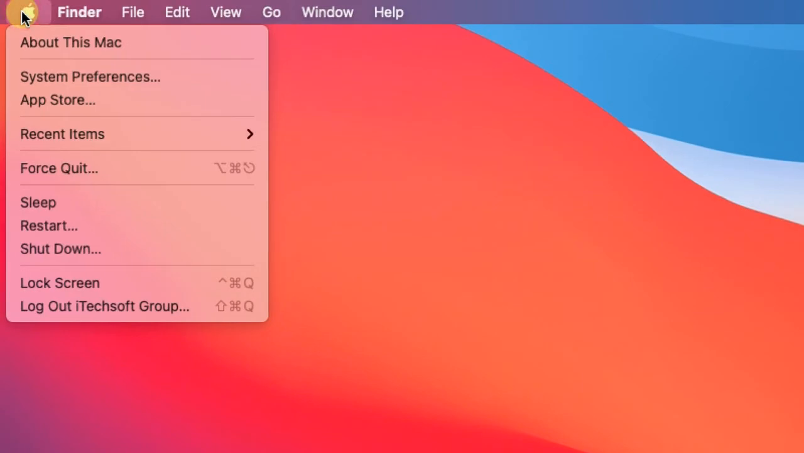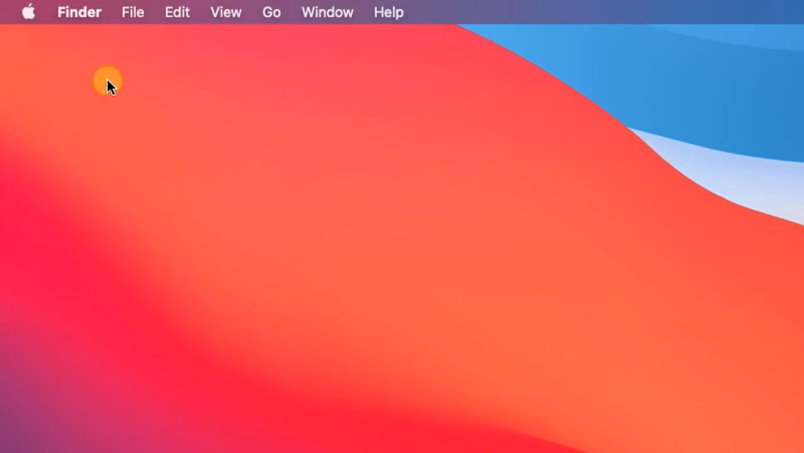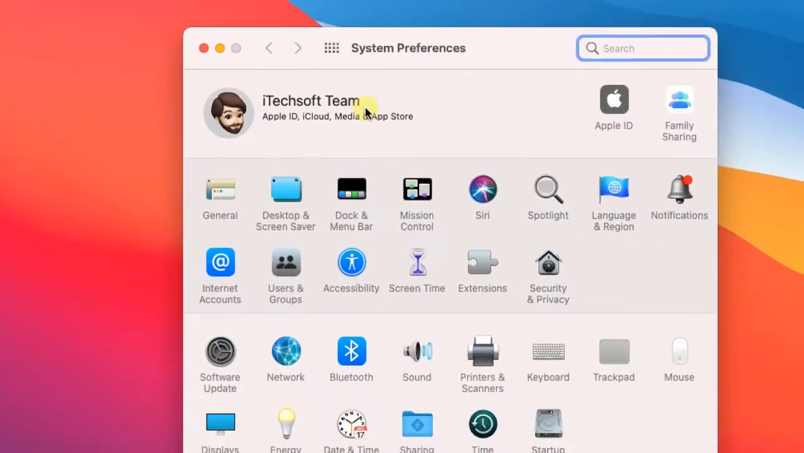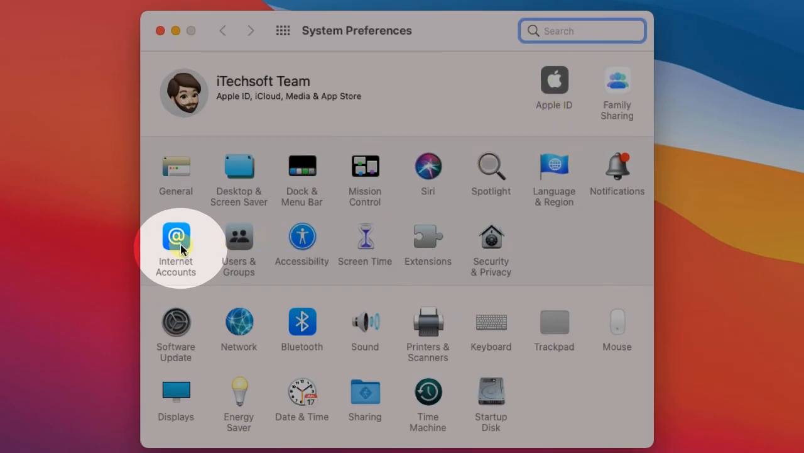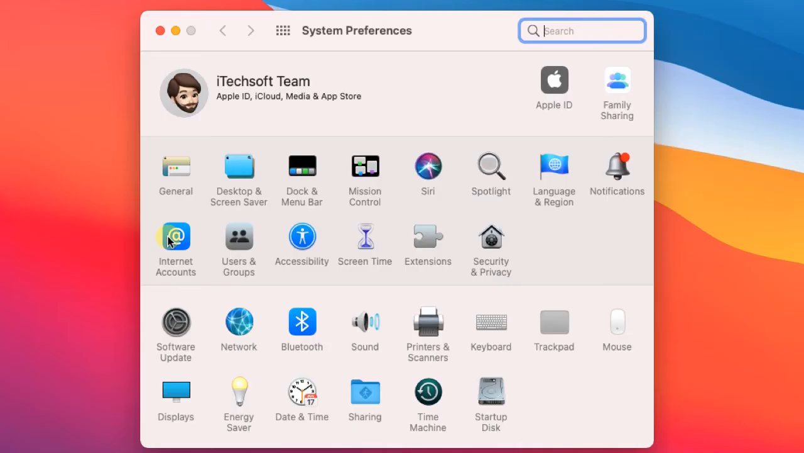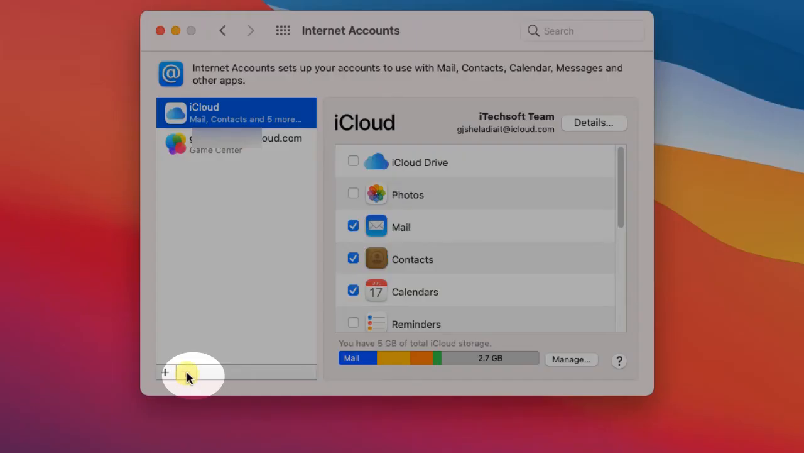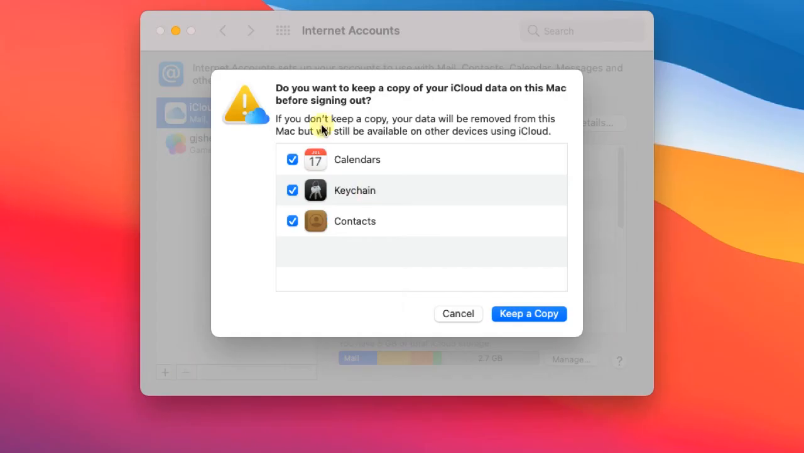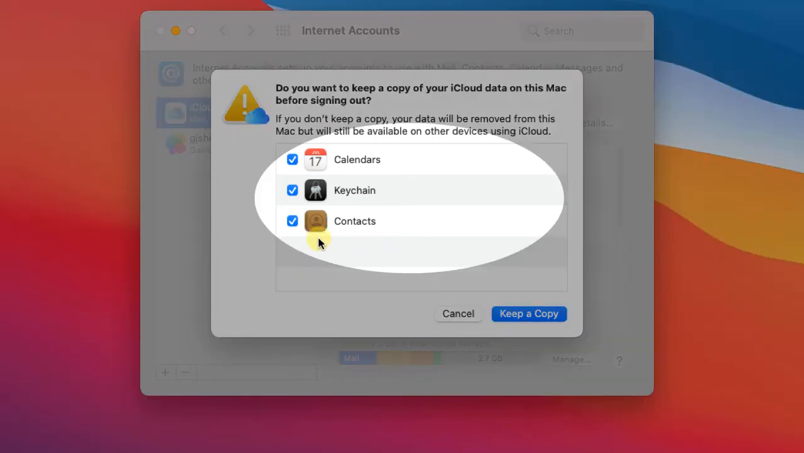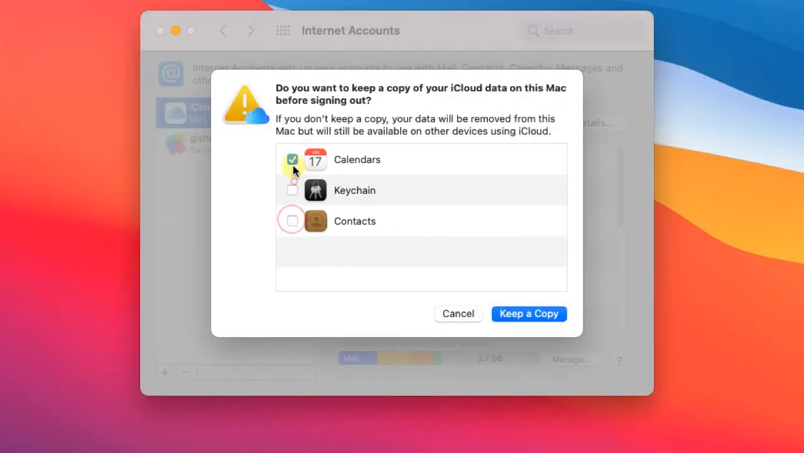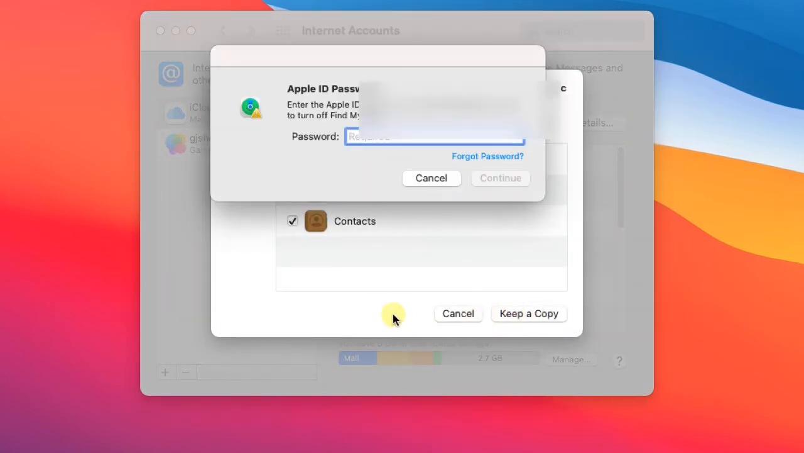Go to the Apple logo in the top Mac menu and click on the System Preferences option. Next, click on Internet Accounts. Now from the sidebar, select iCloud and click on the minus sign to remove the account. The Mac will ask whether to keep a copy of your iCloud data on this Mac before signing out. If you don't want any iCloud data on your computer, then uncheck the types of data and click on the Continue button. Wait a few seconds and your iCloud account will be removed from your Mac.